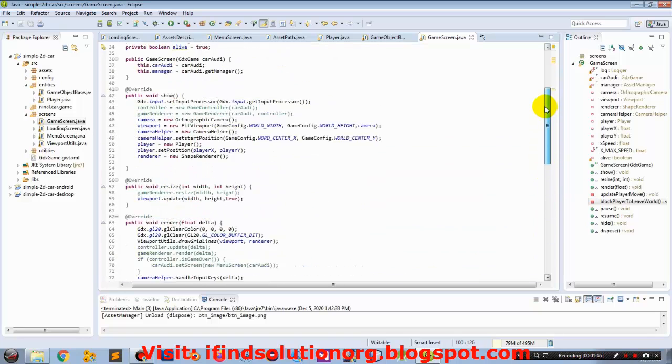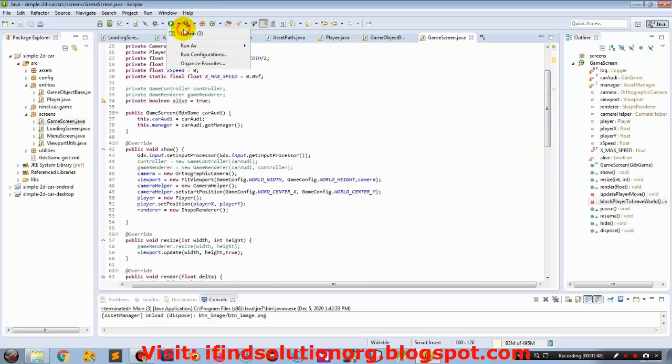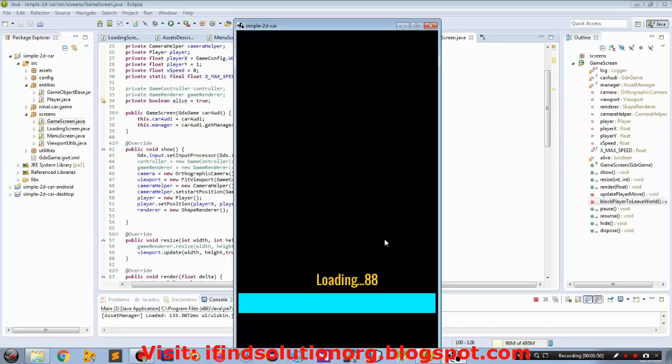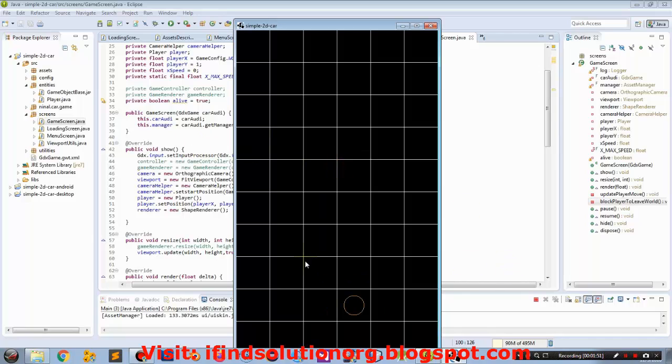Now let me just run again so we can see nothing changes. No changes, so let us try to test. We can see that the flare is moving left to right, so it's the same.